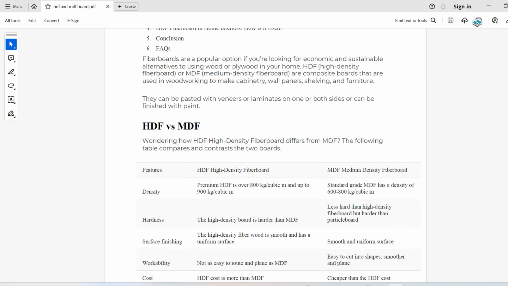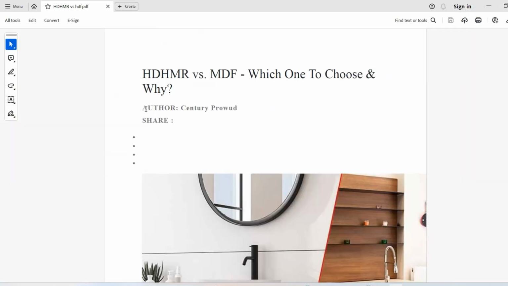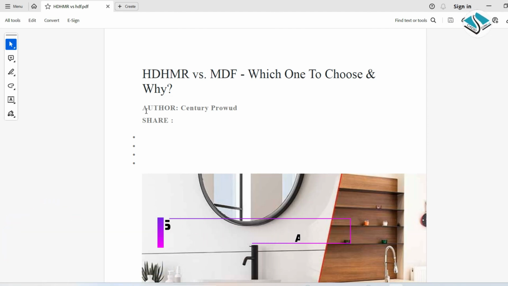In wooden material, HDHMR. Any idea what is HDHMR and MDF? HDHMR versus MDF.